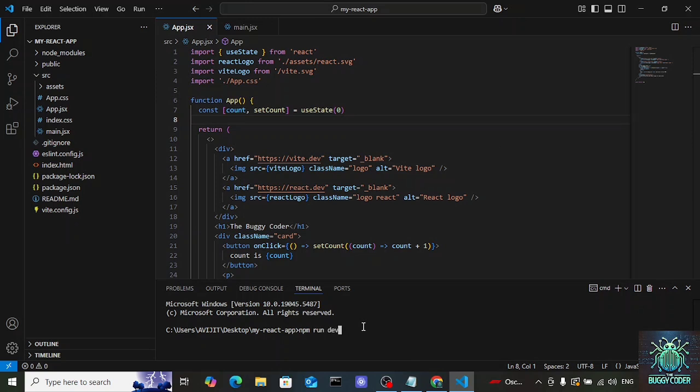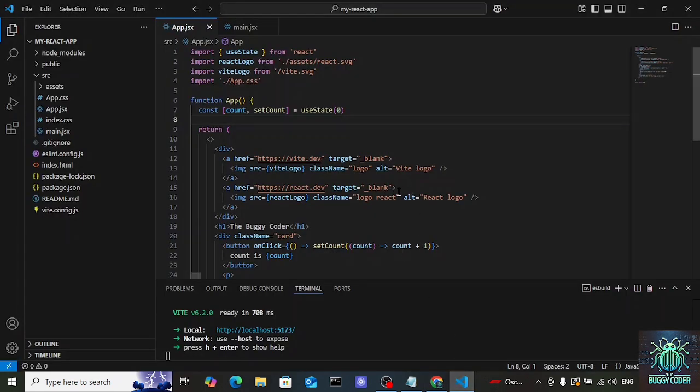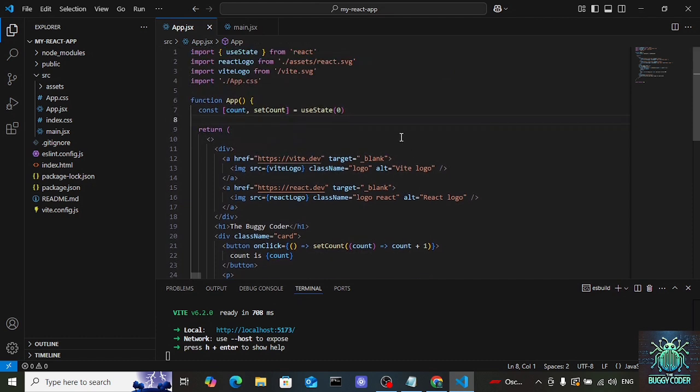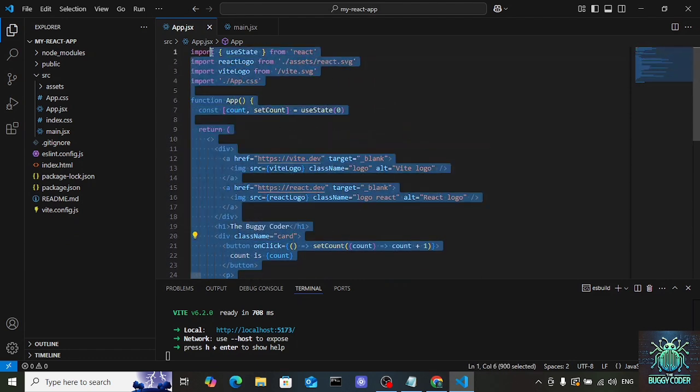npm run dev. Okay, URL. This is our basic React project. So as I have discussed, why do we say this component is a functional component? The easiest answer is because this component looks like a JavaScript function. How? So just delete everything in the app.jsx.